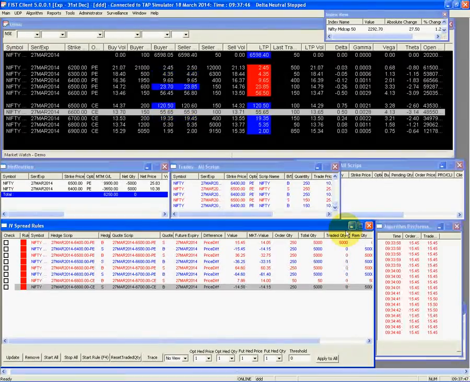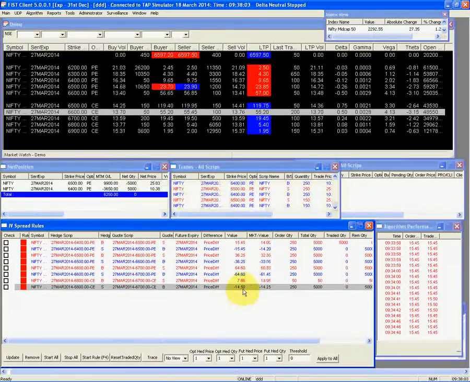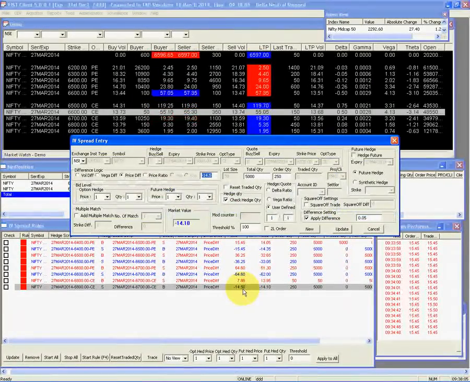I need to press F4 key to start this rule. As soon as I start this rule, it shows market price difference is greater than defined price difference. Do you want to continue? Since the market price is lesser than the price which I quoted, I will change my price to a lower range, that is minus 14.